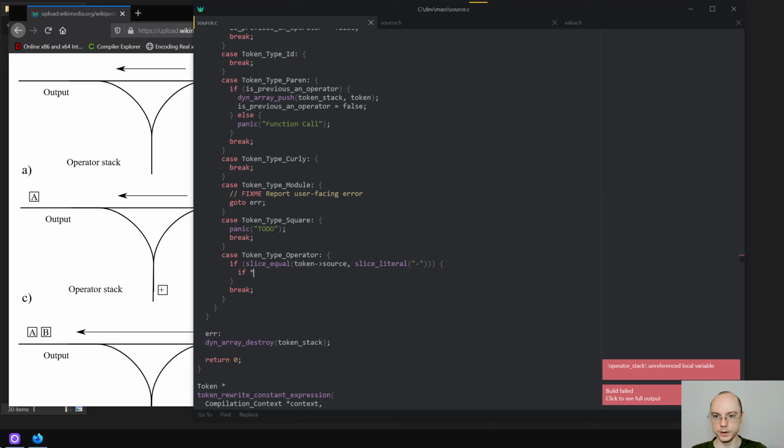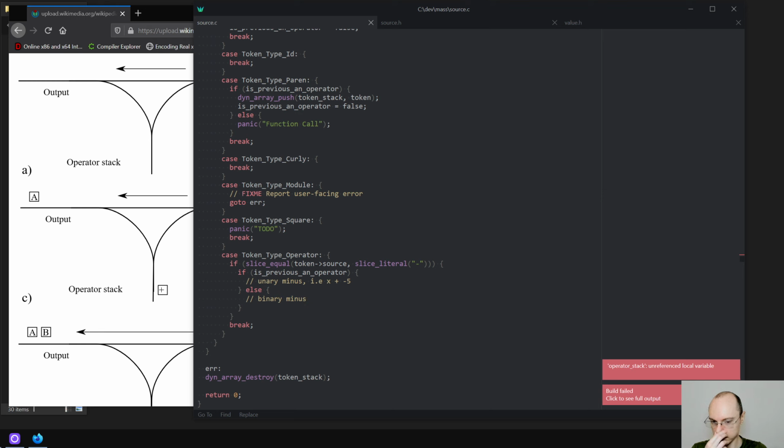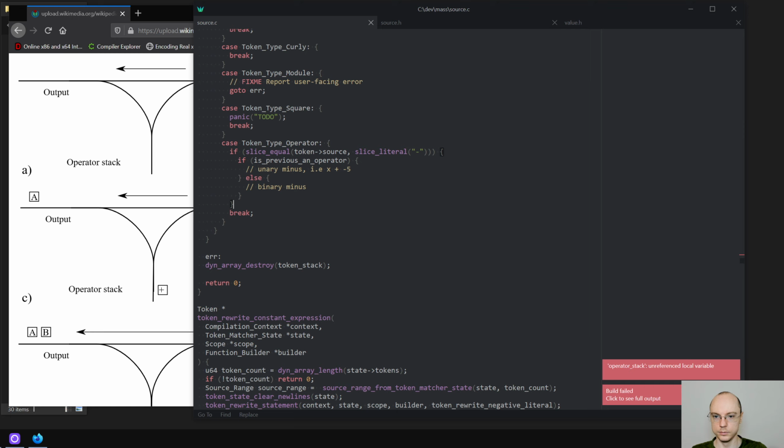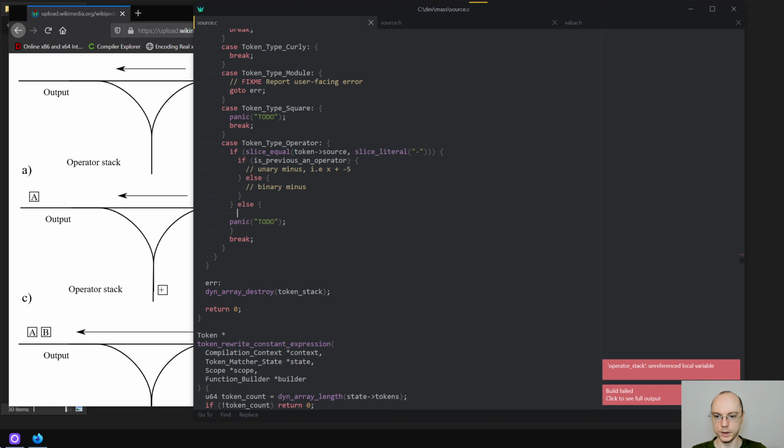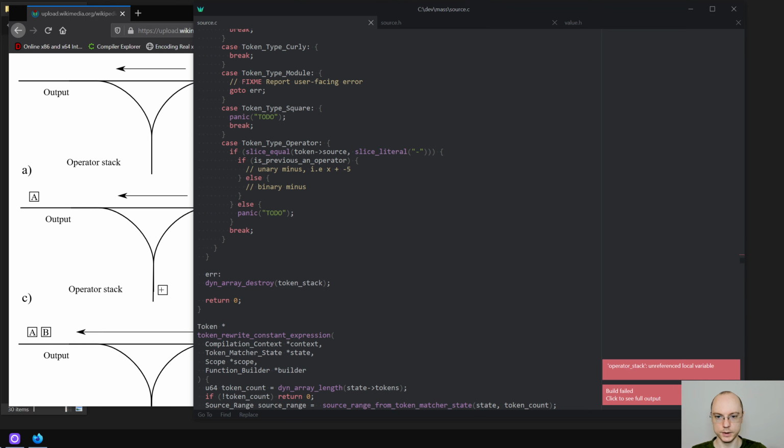we need to check if is previous an operator, then this is unary minus, i.e. x plus minus 5 or something. Otherwise, it is a binary one, binary minus. Okay. Else, we don't support any other operators at the moment.